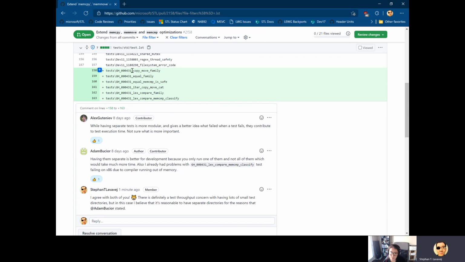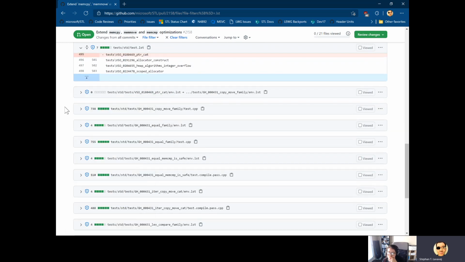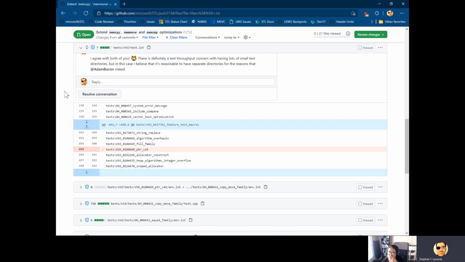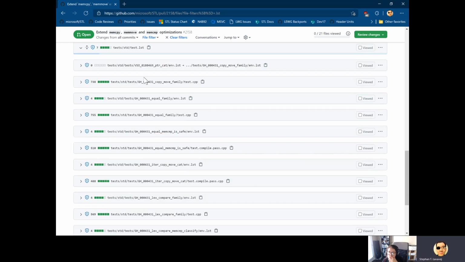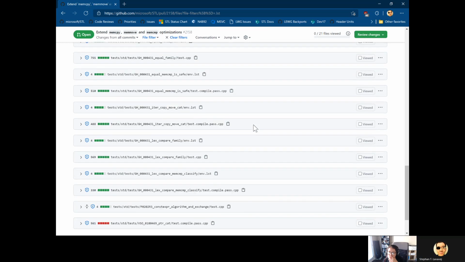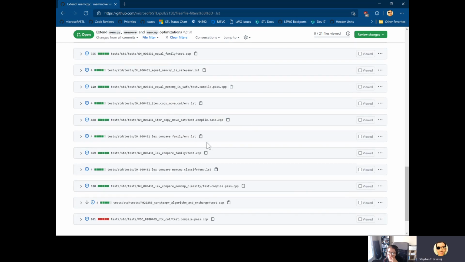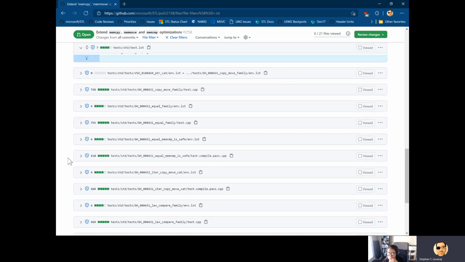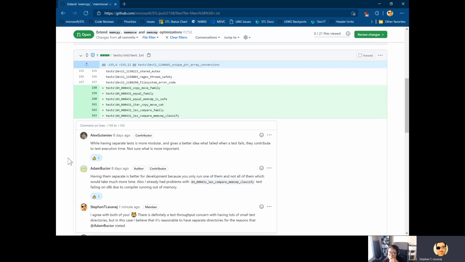Okay, I'm going to quickly double check the names. Copy move family, equal memcomp safe, iter copy move cat, let's compare family, let's compare memcomp classify. Okay, let me check the names here. So that was what, 6 of them? Yep, 6. So for the new test directories: copy move family, equal memcomp is safe, iter copy move cat, let's compare family, let's compare memcomp classify. Okay. Those all look correct. I don't see any typos or whatever. Here I double check it because test.list is only used by our internal test harness. So typos here would not be detected until we actually run this internally.